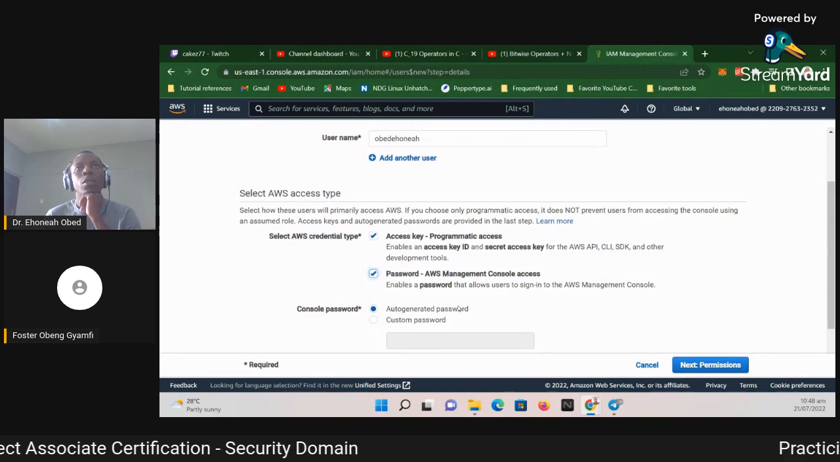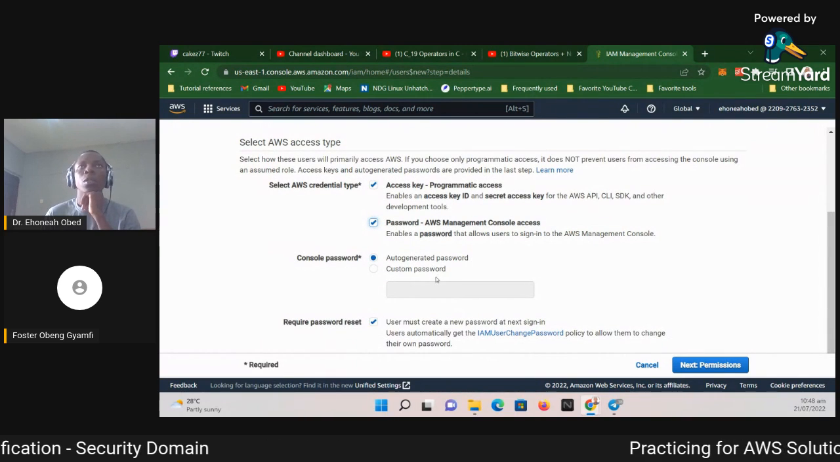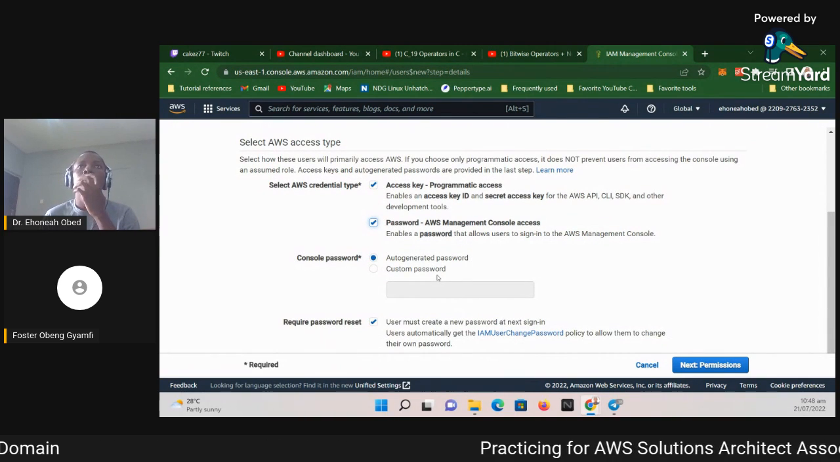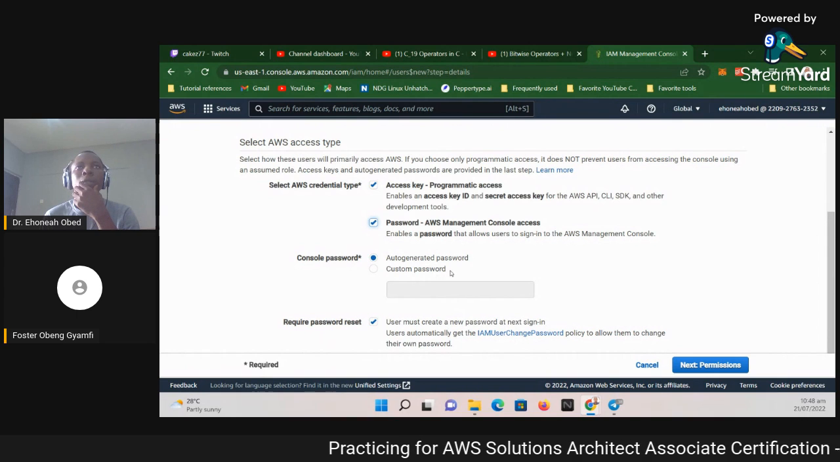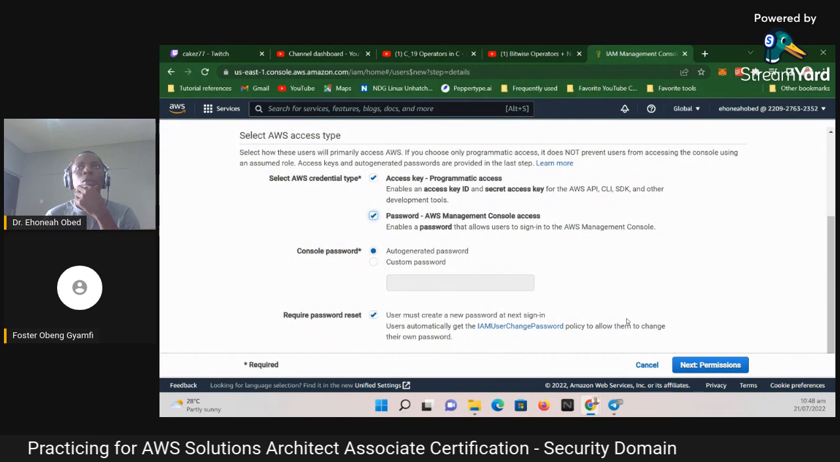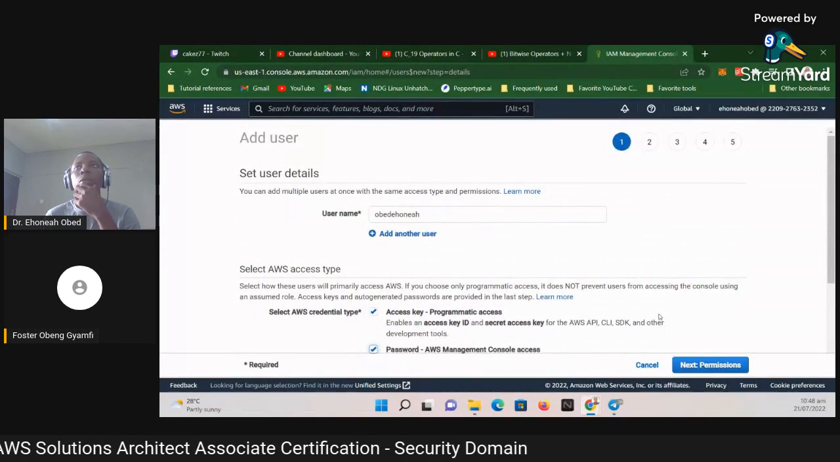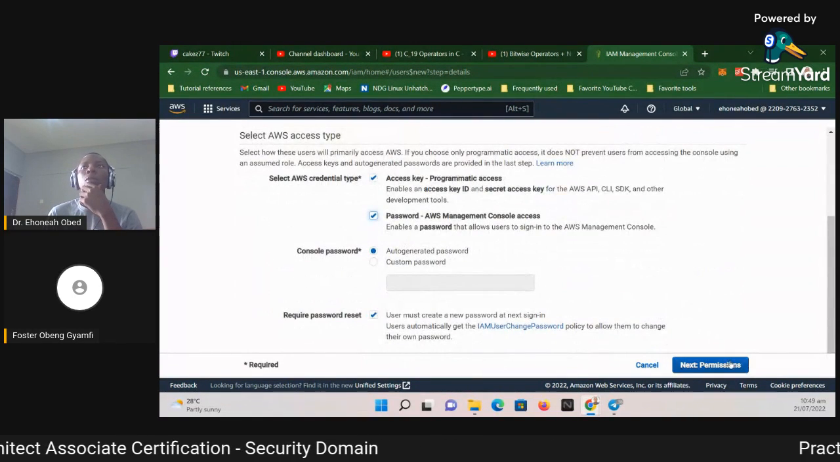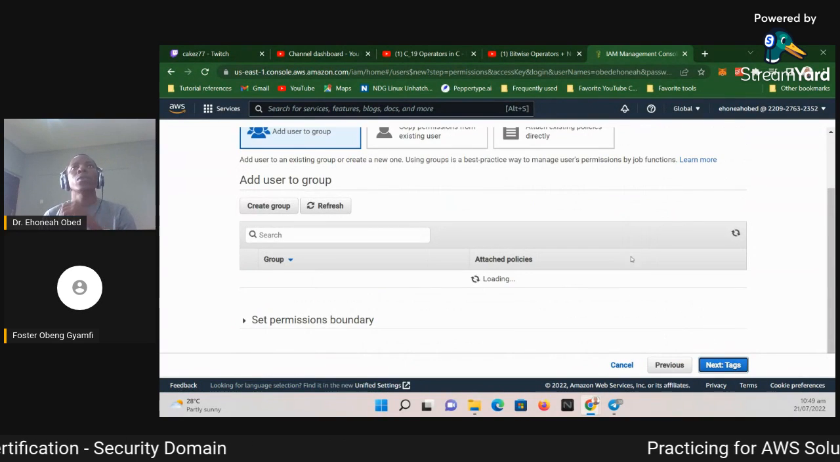With a password, let's stick with the auto-generated password. Then require password reset. Is that all? Yes. So next we go to permissions for the user.